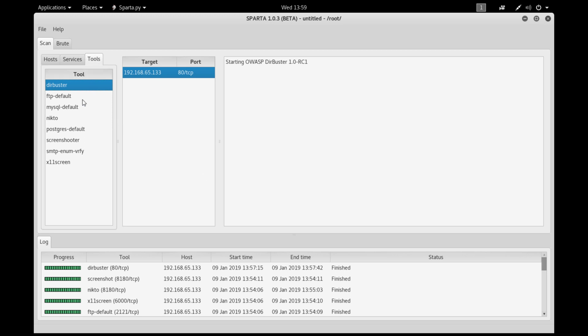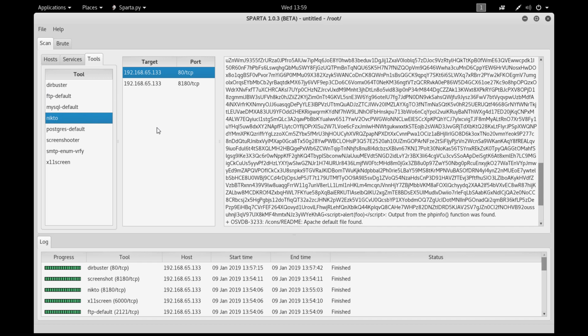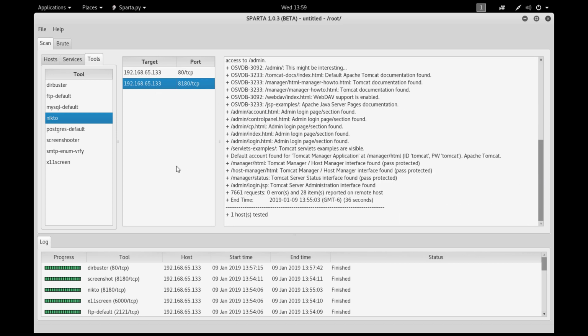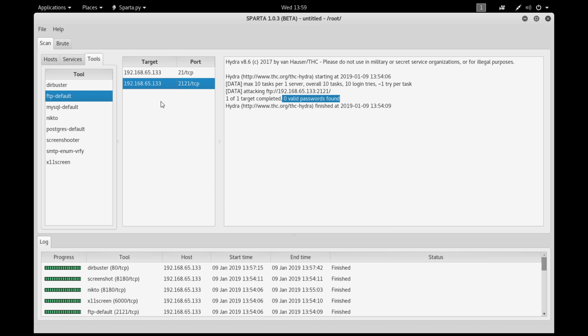Similarly, the Tools tab gives you the option to run or review the output from specific tools that were automatically run on specific services. Again, this gives you an overhead view, so you can see, okay, what are all the systems that had FTP set up? This will allow you to browse through the results for all the hosts. So these tabs are very useful when you're scanning multiple systems on a network.